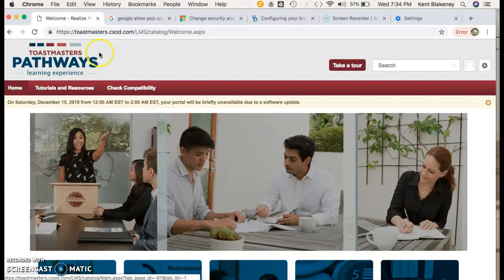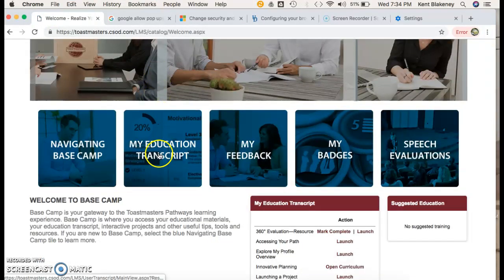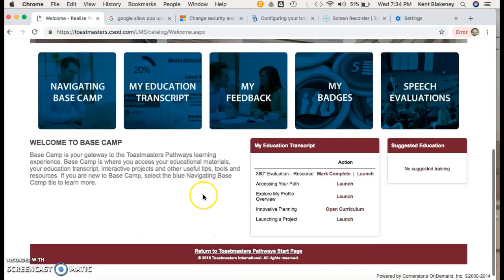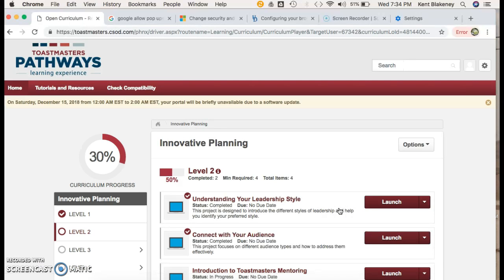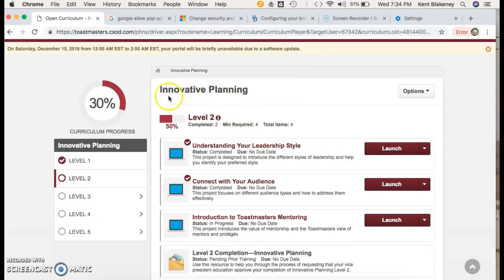And it's done. Now that I've refreshed, I'm going to go to My Education Transcript, and I'm going to go to Innovative Planning. When I did my assessment, I chose Innovative Planning out of about 10 to 15 choices as the area I wanted to focus on. Go to Open Curriculum, and here you will see that I am on Innovative Planning, Level 2, and I have completed 2 of the 4 tasks.